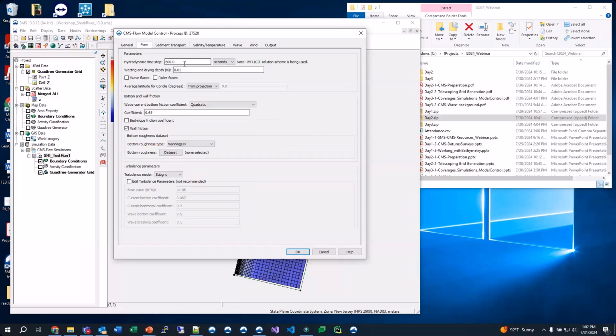I'll go to flow. By default, it always starts at 10 minutes. But you can change this to be higher or lower. I wouldn't go crazy on this number. Doesn't quite make sense to me to go all the way up to half an hour. You're just missing out on a lot of different processes that are going on. So 600 seconds is what I normally start at. There have been occasions where I've had to reduce it down to, say, 450 or something less, maybe 300 seconds. But for this particular case, we're going to run at 600 seconds with a wetting and drying depth of 0.05 meters.